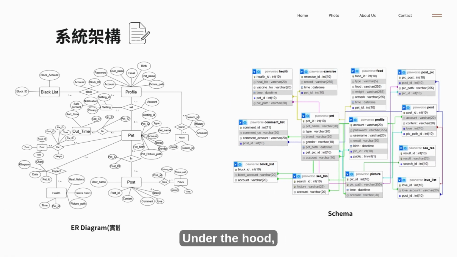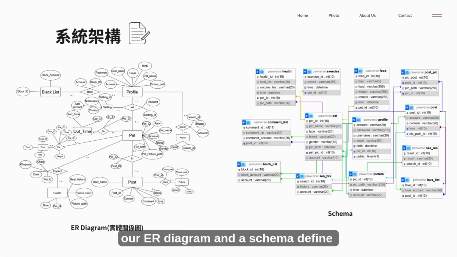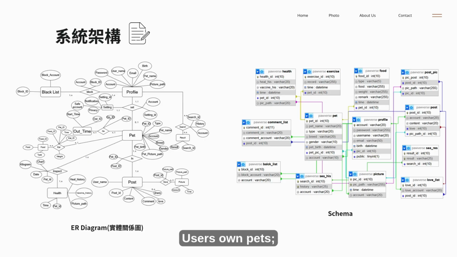Under the hood, our ER diagram and schema define clean relationships. Users own pets. Pets have many records. Users create posts. Posts link to images and accept likes and comments. This model lets us enforce data integrity while scaling features more confidently.